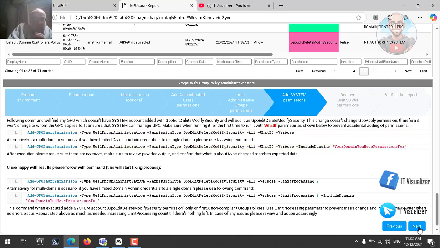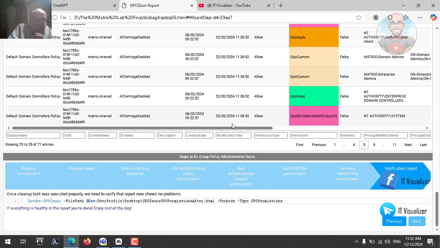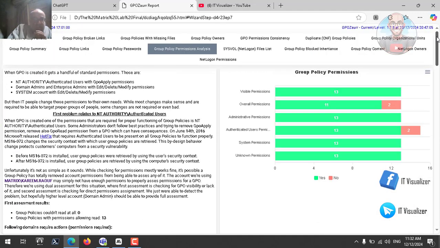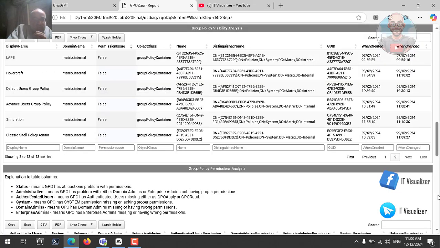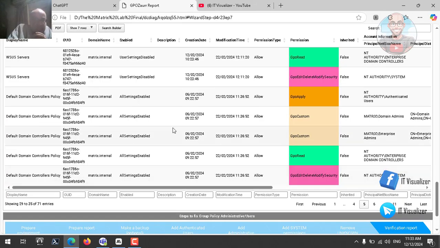And at the end, we have remove unknown permissions. If there is a group appearing as an SID on the permissions of the group policy, then we should remove it because it is not there anymore. So we need to do that. And at the end, we can run the report to verify everything is working correctly. So even though it seems a little bit complicated, these reports are very useful. They will scan for different permissions and different things concerning your group policies. They are very useful inventory reports.